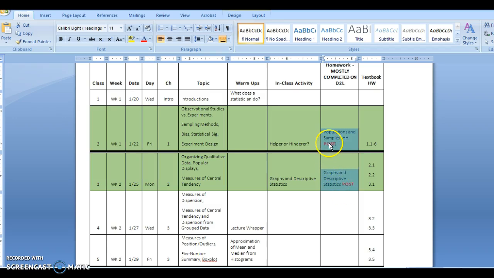You'll also see that they both say post on it. What does that mean? That means that I expect you to do these assignments after we have done the activity that corresponds with it. So I know I've gotten some emails already about should I be doing the quiz that's on D2L.